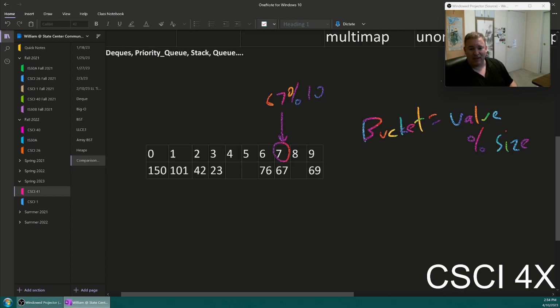So searching, if you ask me if 101 is in there, 101 modulus 10 is equal to 1. So I go to bucket 1. If I could draw properly. I go into bucket 1, and look, here's 101. The answer is true. Okay. And so I just basically do the same thing.